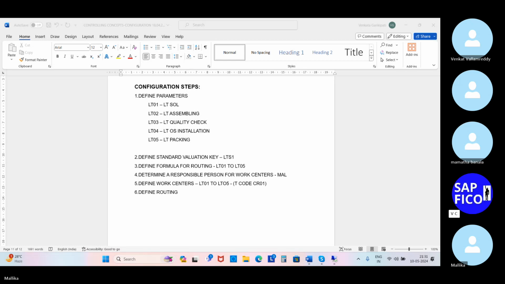Okay, all of you. So here the most awaited point is that we need to define routing. To define that particular routing, we are going to have the rest of the configurations. Just take out the transaction code. Define routing transaction code is CA01.